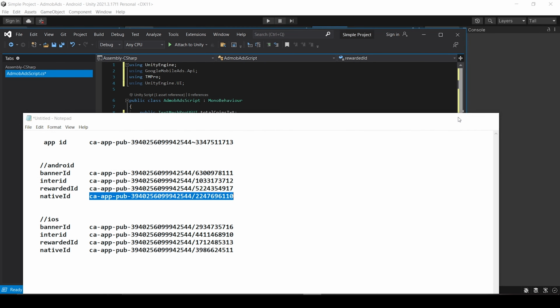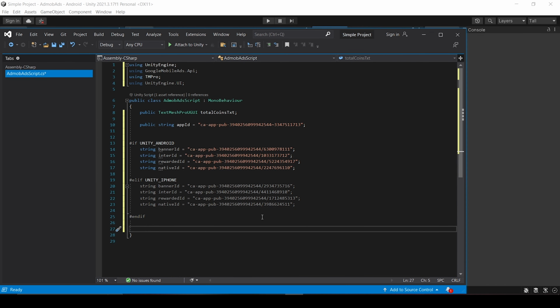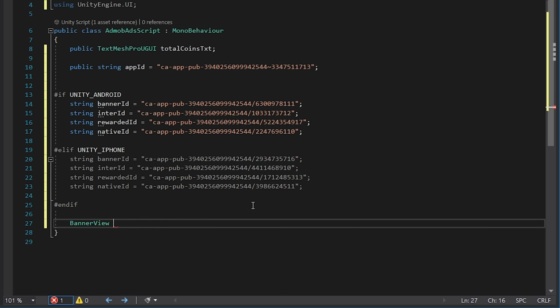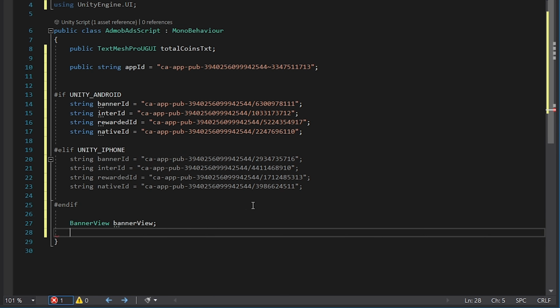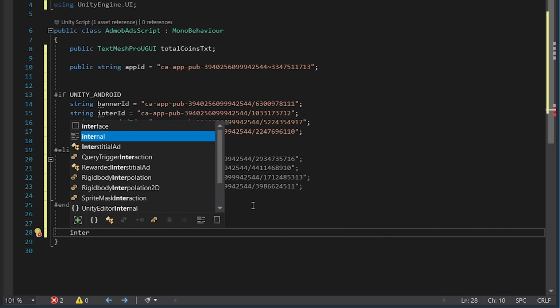Now let's create a reference to the ads. Now let's create a banner view. Then let's create an interstitial ad. Then let's create a rewarded ad.